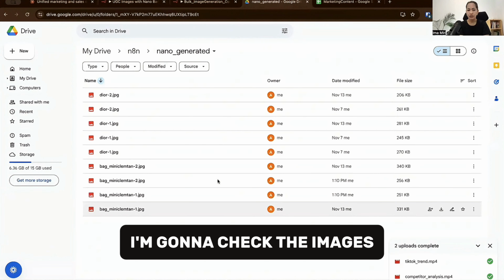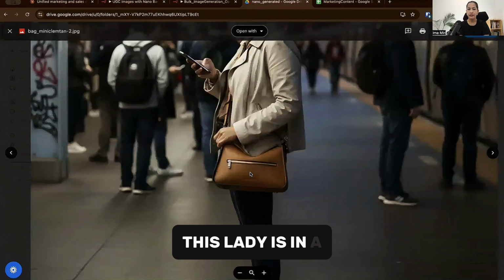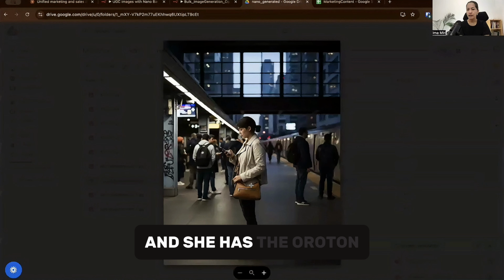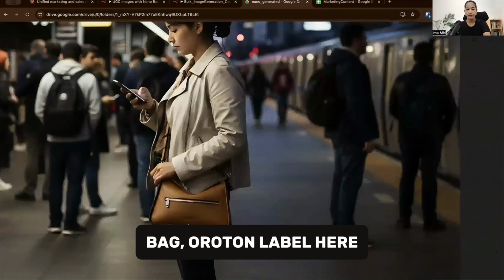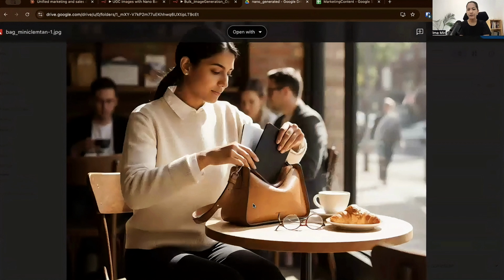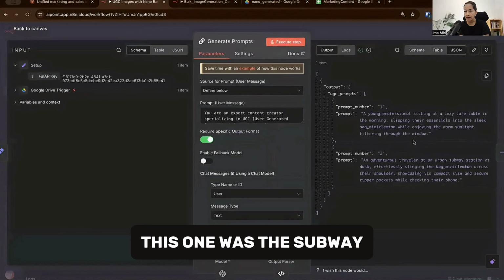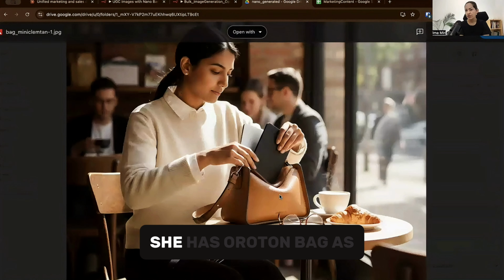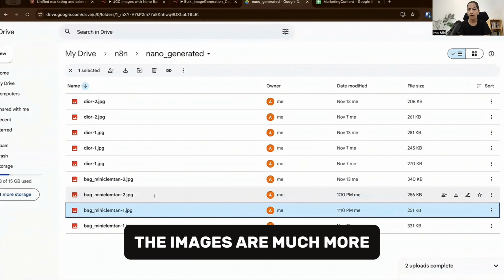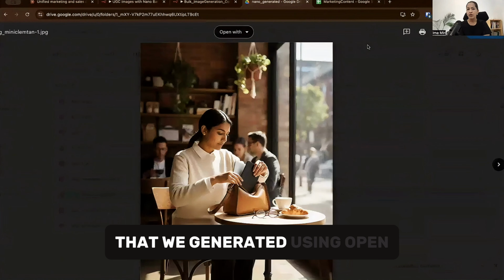I'm going to check the images that it generated today. As you can see, this lady is in a train station waiting for the train, and she has the Oraton bag, with the Oraton label here. And then in the next image, this lady is sitting in a cafe, based on the prompt that was mentioned here. This one was the subway station, and this one is a cafe. She has the Oraton bag. As you can see, the images are much more natural compared to the images that we generated using OpenAI.